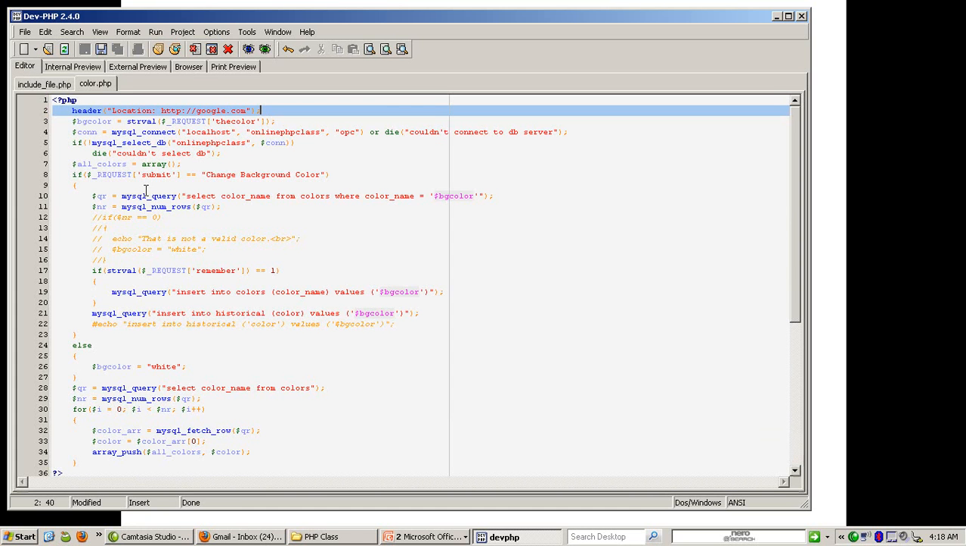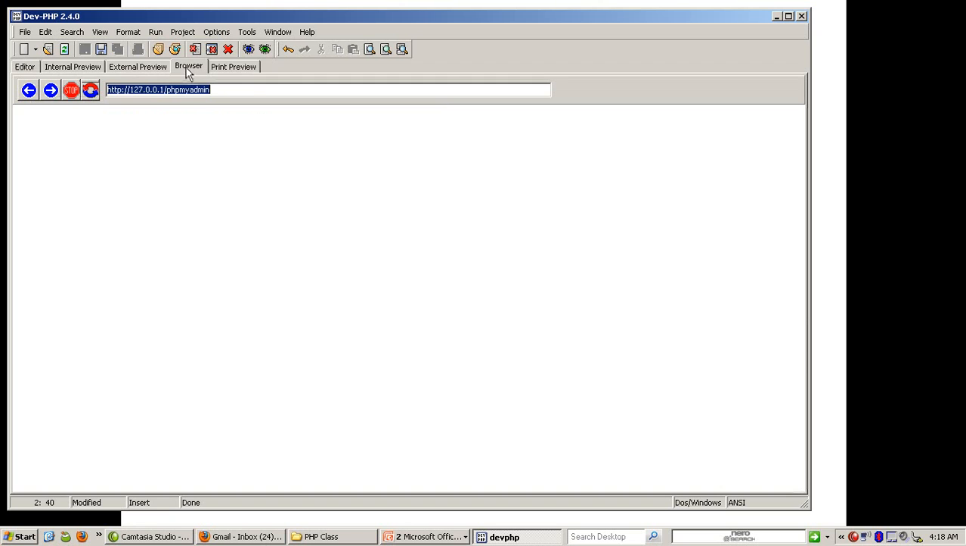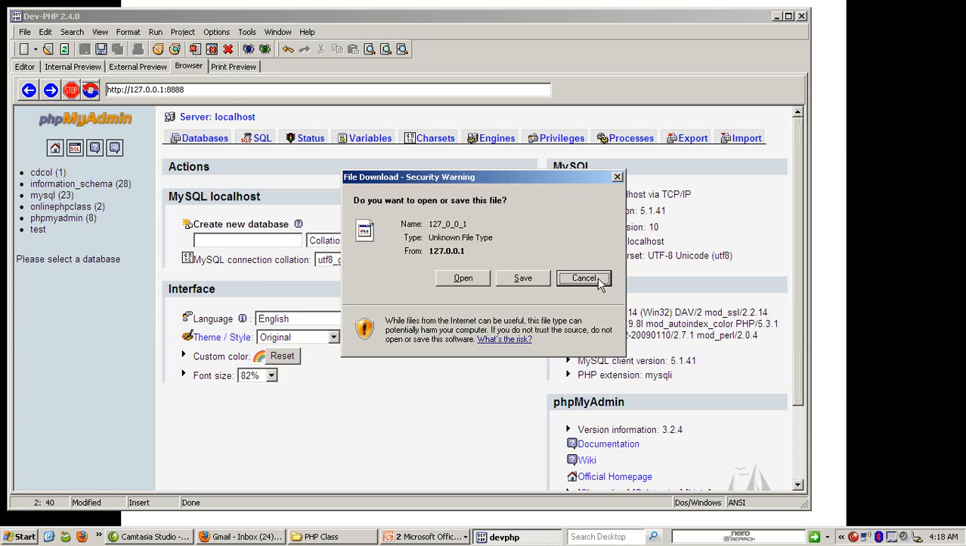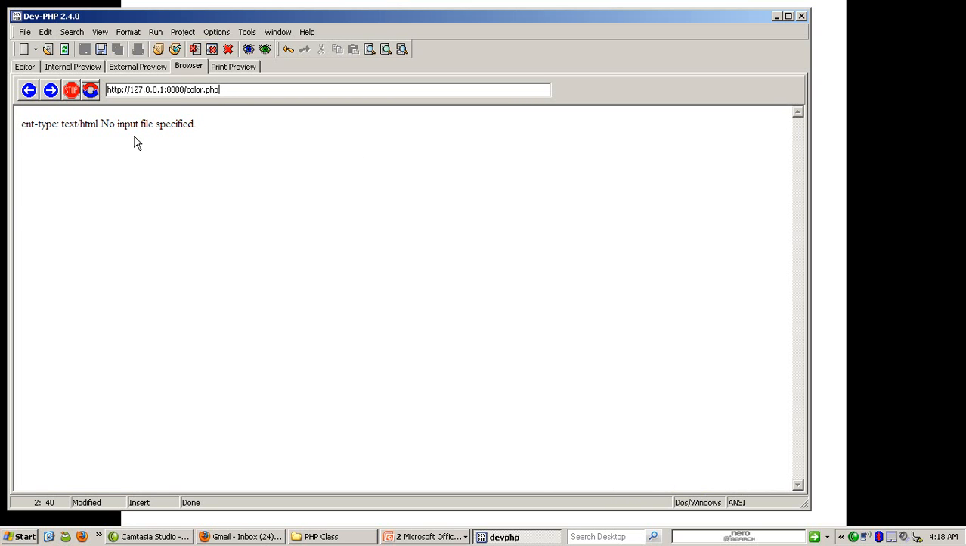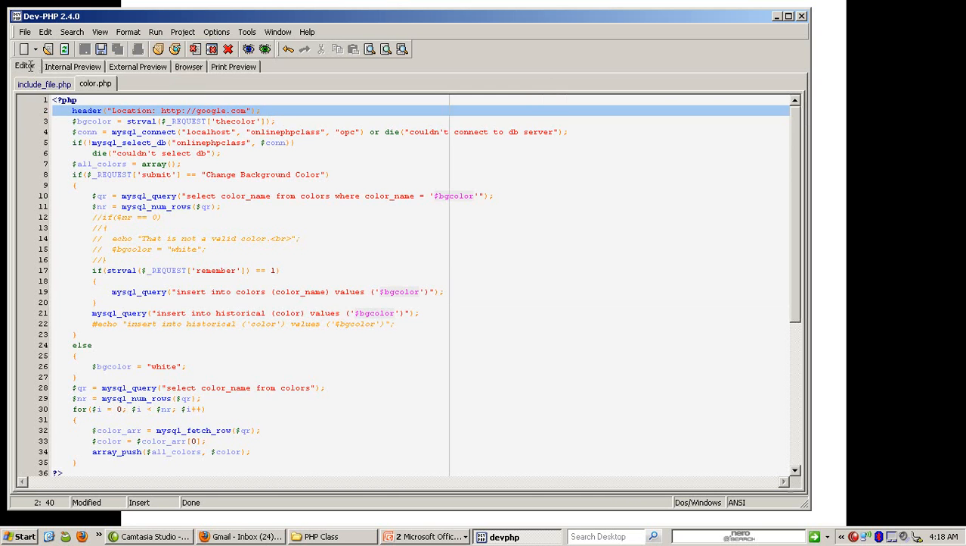Weird. Why did it do that? Could be because it's not an actual browser. Maybe if I go, oops, no input file specified. That is how you do it. Header location.